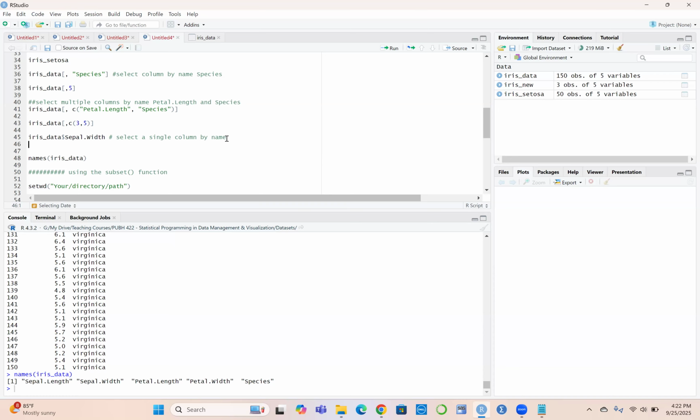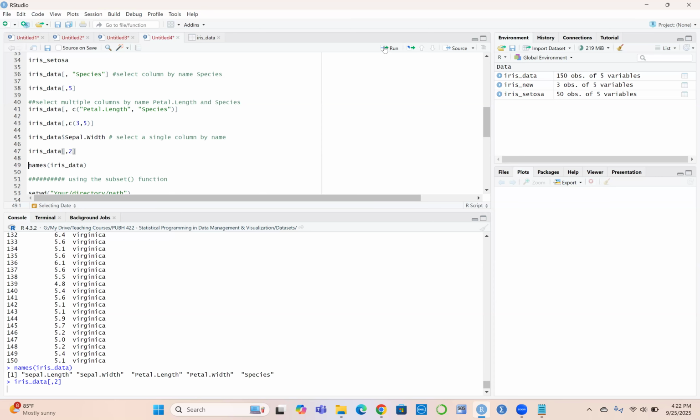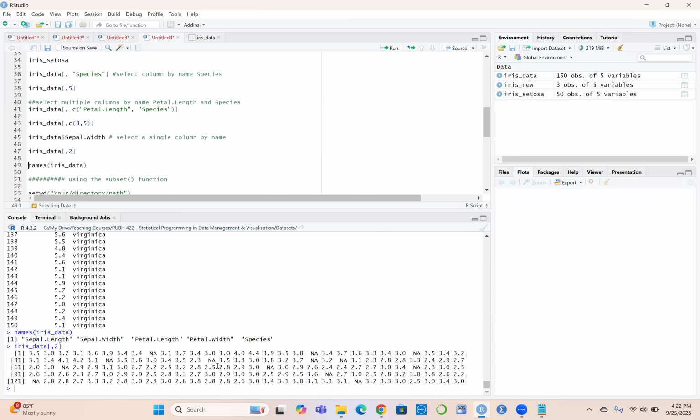Now, rather than typing iris underscore data with a square bracket, comma, of 2, which is the second column, which is the sepal width, I can run it and then you see. So this gives us all the data or the rows for the sepal width column. You could have just gone ahead and then instead used the $ sign.